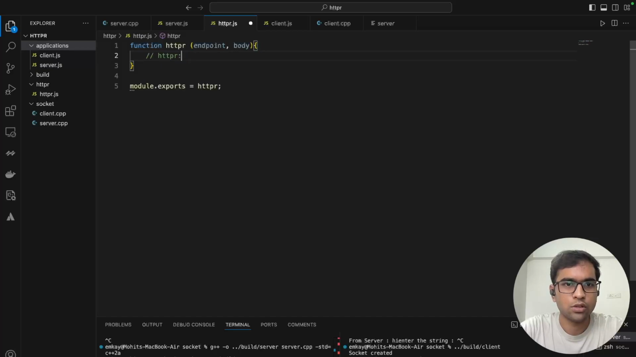Okay, so let's keep it this way: httpr/host, that is 127.0.0.1, and the function that we want to execute. Yeah, so this is the endpoint, and also we'll be sending the body with it, which will be different. Okay, so let's keep it that way.